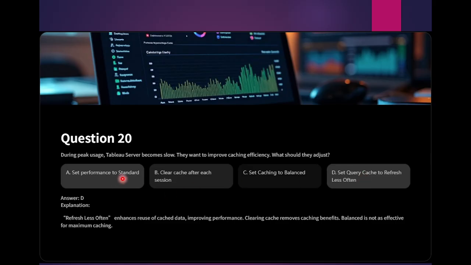Setting the performance to standard or clearing the cache after each session will remove the cache benefits, and it will not increase the performance. And setting caching to balanced is not effective for maximum caching, because it's a balance, it will not give more impact.